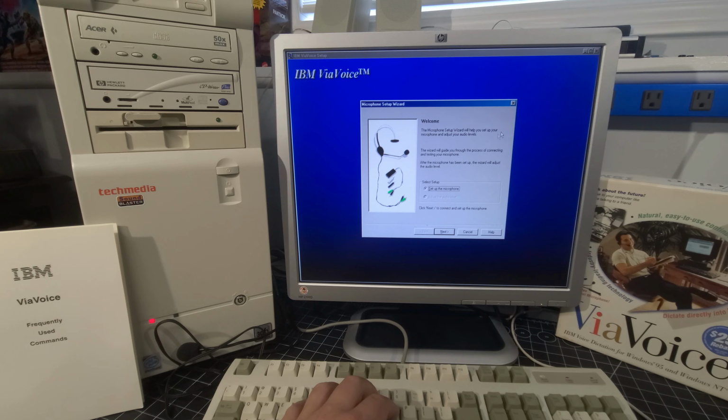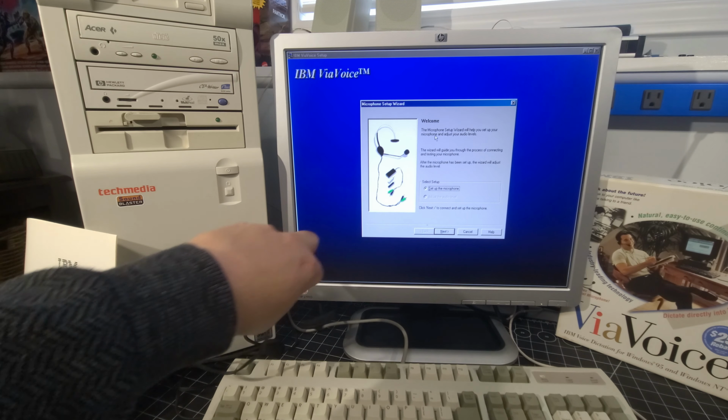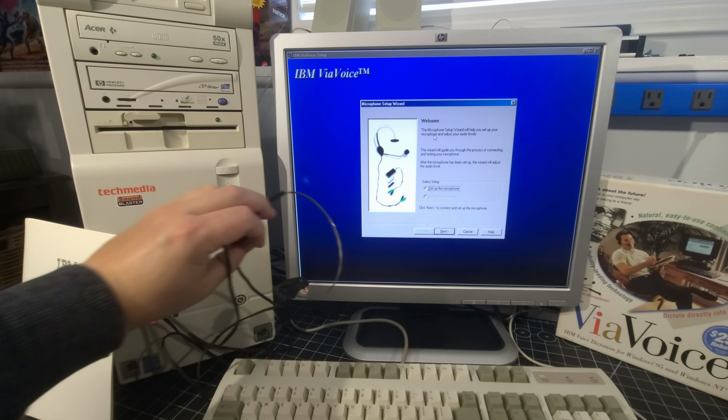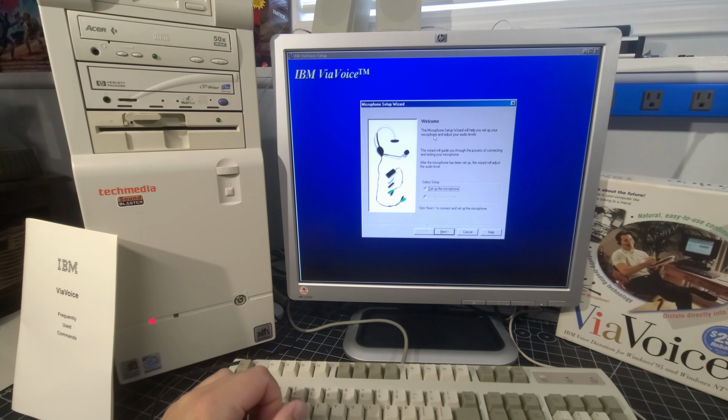Microphone Setup Wizard will help you set up your microphone and adjust your audio levels. So let's get the microphone out. There it is here. Put that on my head. So it says set up the microphone. Click next to connect the microphone and set it up. Next.